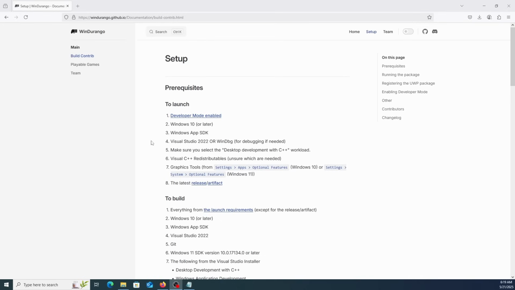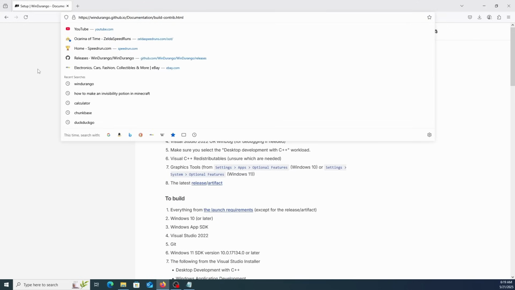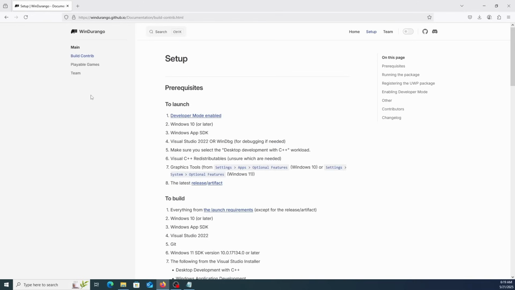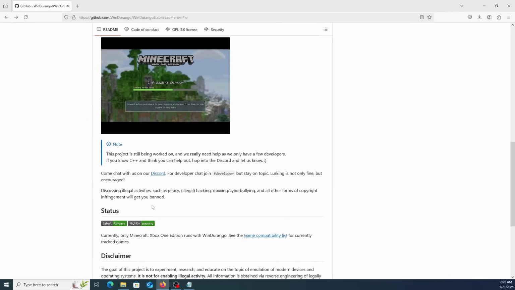If this process changes, if something isn't working, I would come to this link right here. This is the readme on the GitHub page. Also, if you have any issues, definitely go to the WinDurango Discord server. Don't spam. Don't be annoying. Try not to ask questions that have already been asked. And I believe they're also looking for developers. So if you know C++, they're looking for developers as well.